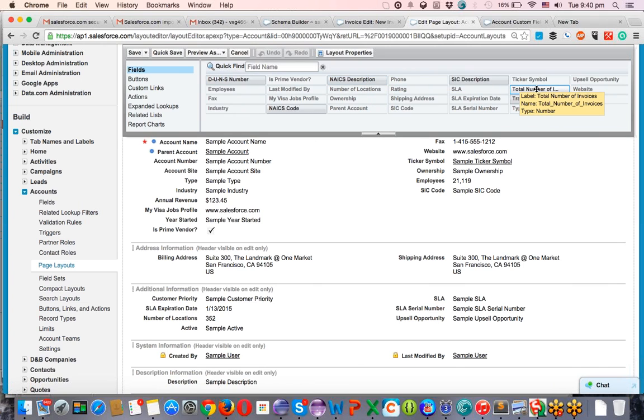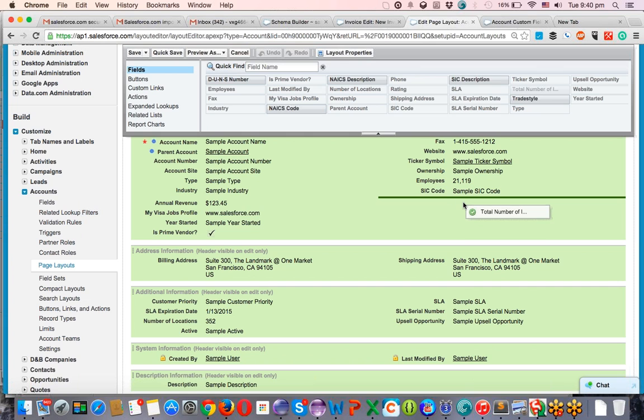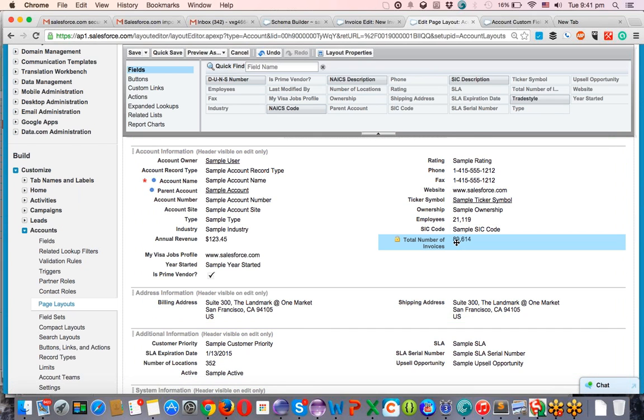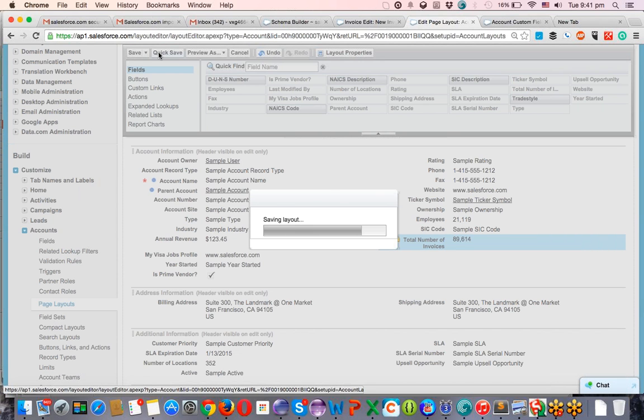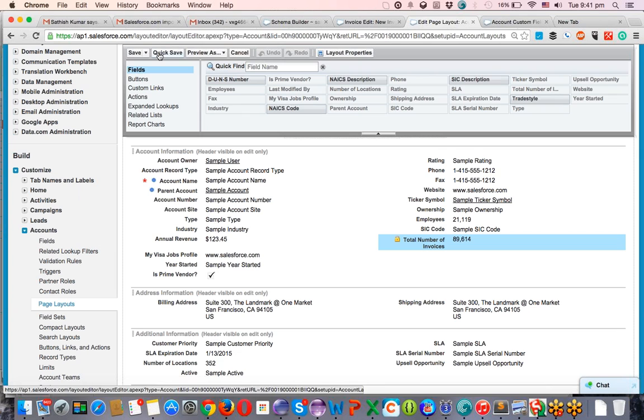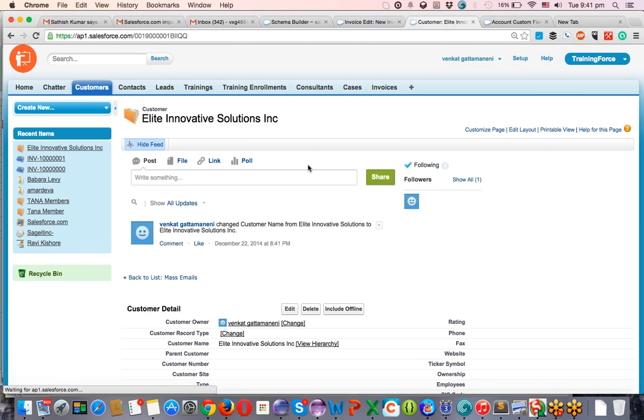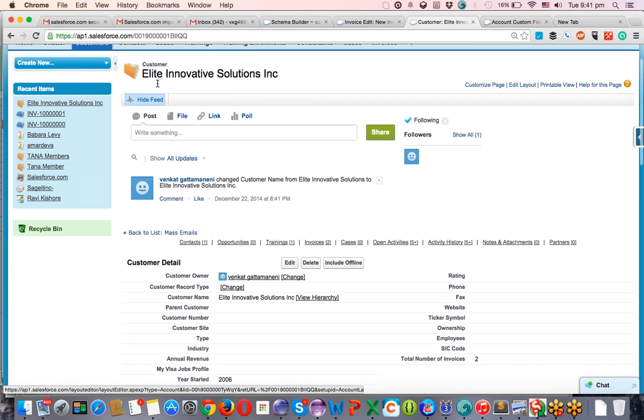Now I'm going back to my total number of invoices. It's here. Dragging and dropping under SSEID. So I'll put it on the top, or else I'll put it here. Number of invoices. Click save. It saves and it will be on the same screen. This is the difference between these two. Save saves and goes back to the previous screen. Now, if you see on the Elite Innovative Solutions, remember there are two invoices. See, it's here.